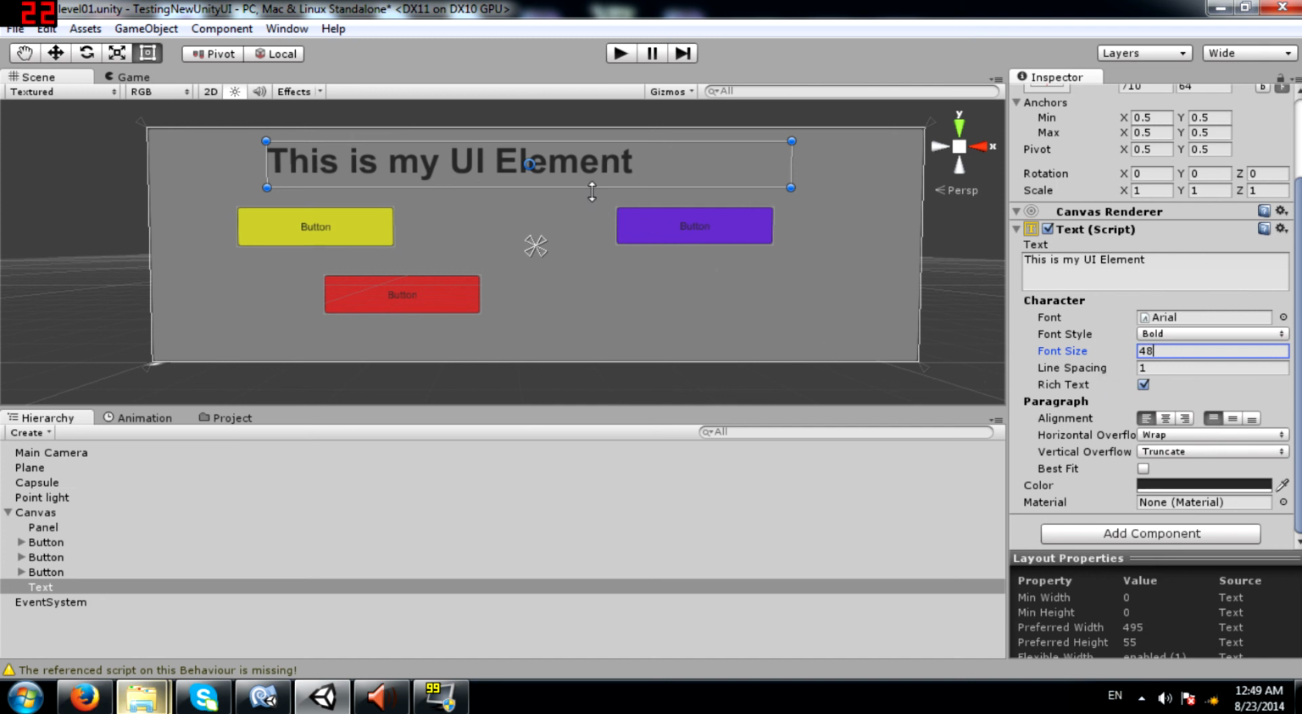Next, line spacing. Line spacing is the space between lines, not between characters. For example, if I go to the next line and type "this is the next line," if I increase the line spacing, the line actually moves further apart from the top line. That's what line spacing does.